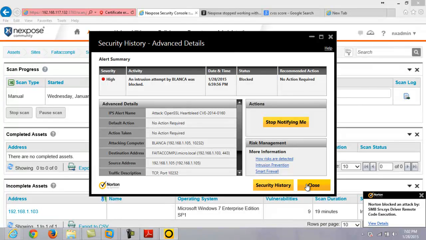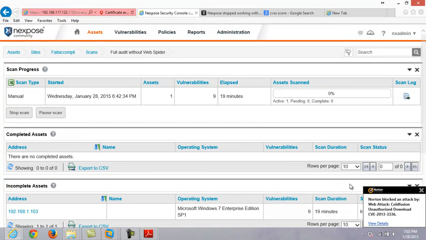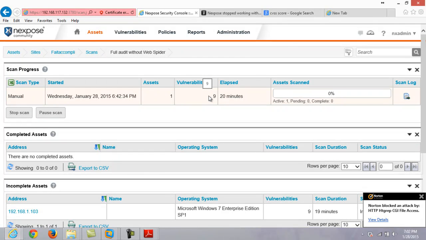Norton happens to be on both systems, and let's see. Again, an intrusion attempt by Blanca was being blocked. So we're seeing an ingress-egress type protection is being afforded to us. And you're also seeing the various types of attacks that are being launched. We see 9. We have identified one asset. We do have 9 vulnerabilities thus far.